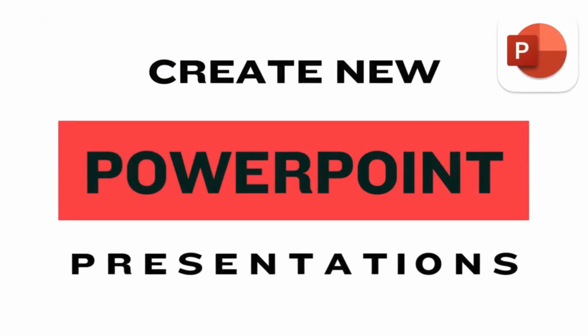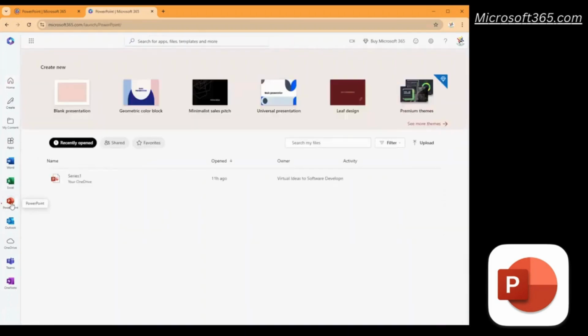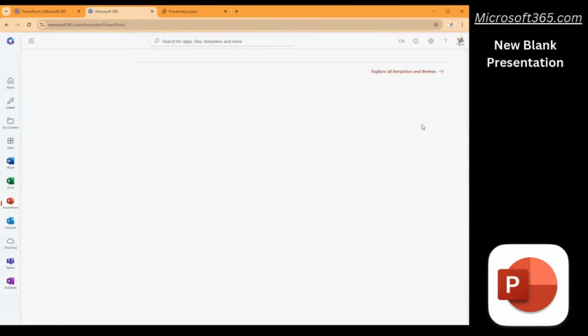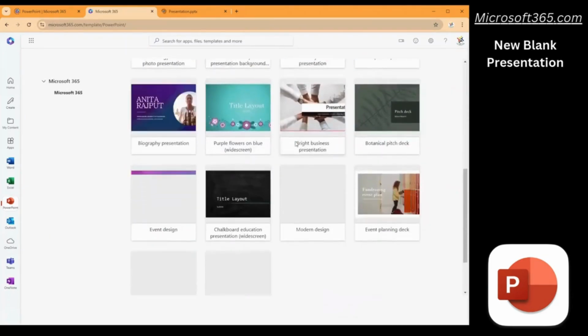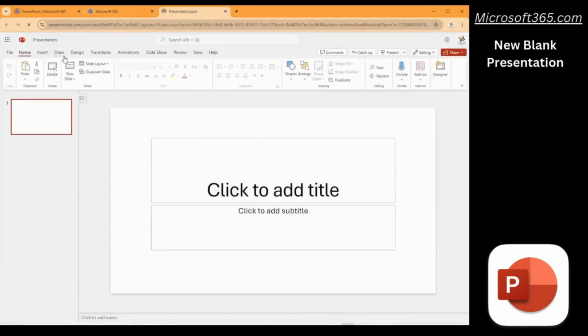Let's talk about how to create a PowerPoint with Microsoft 365. Go to Microsoft365.com and navigate on the left column to PowerPoint. You can create a blank presentation, or if you don't want to start from scratch, you can check out the themes or templates. There are quite a few for Microsoft 365 that you can select from. But in this case, let us start with a blank presentation.